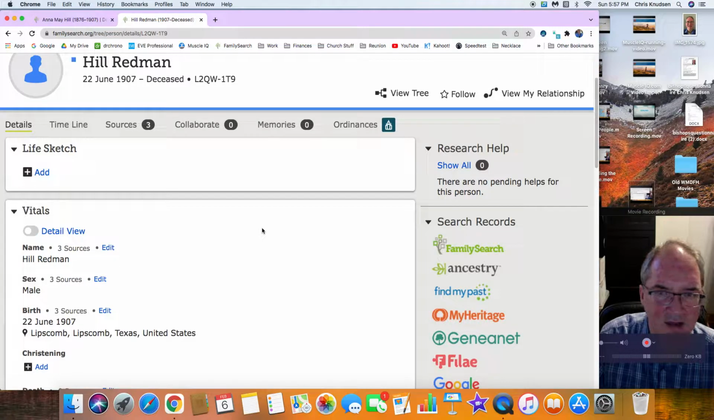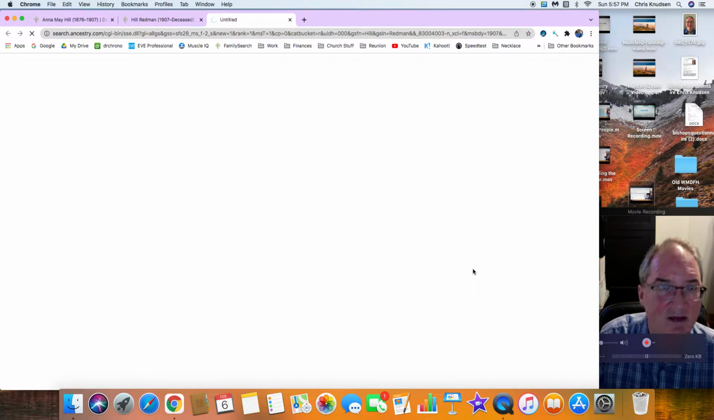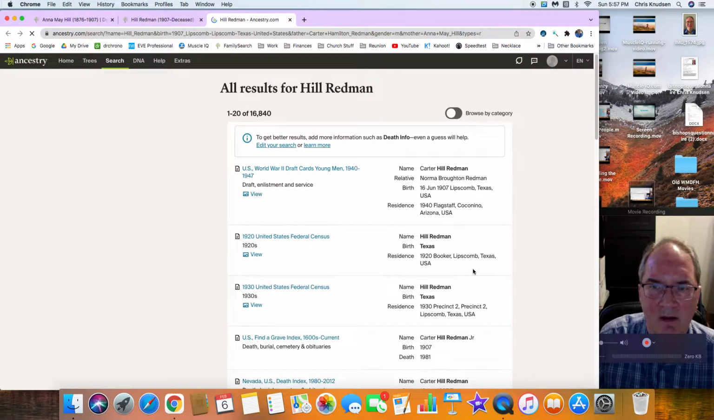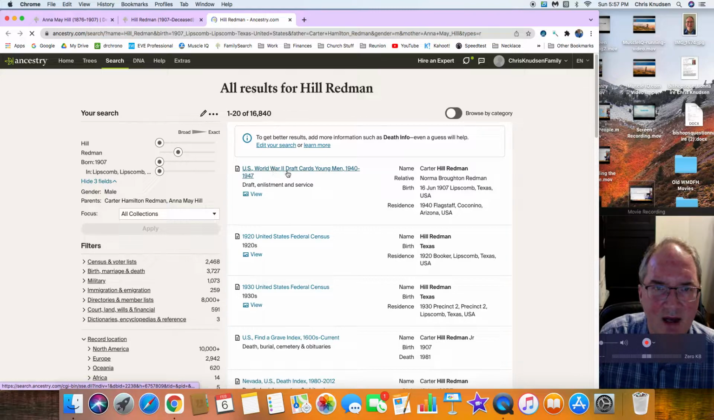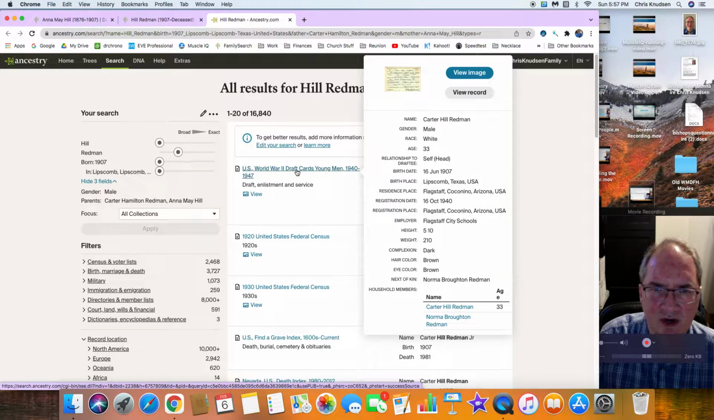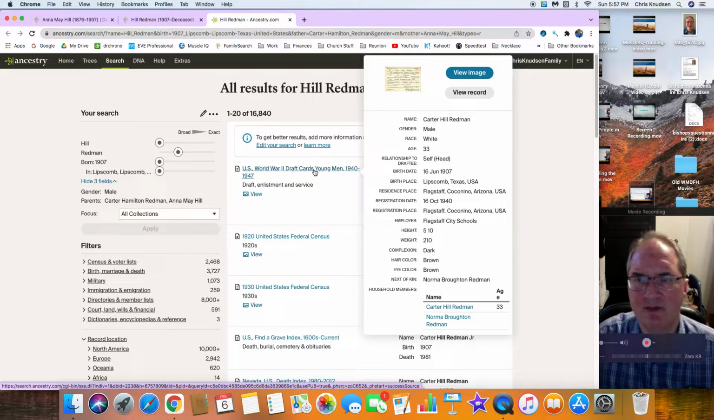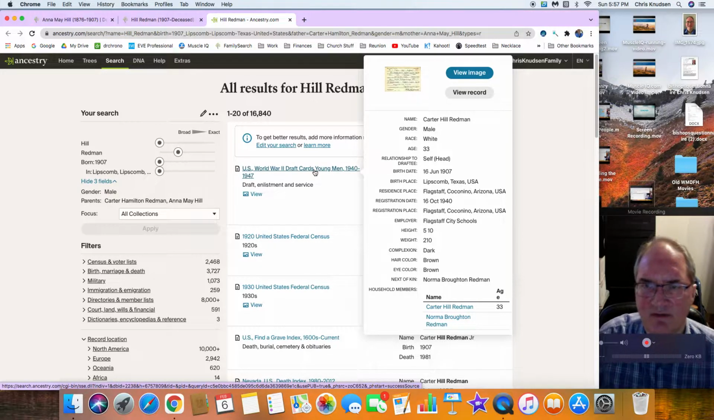The first thing I do is click on the search records section, and I like the algorithm of Ancestry, so I'm going to click on that. They have a good search algorithm. And here we have a possible new record, a World War II draft card, listing a Carter Hill Redman from Lipscomb, Texas, living currently in Flagstaff, Arizona, and next of kin, Norma Broughton Redman, potentially in the 1940s. That could be his wife.